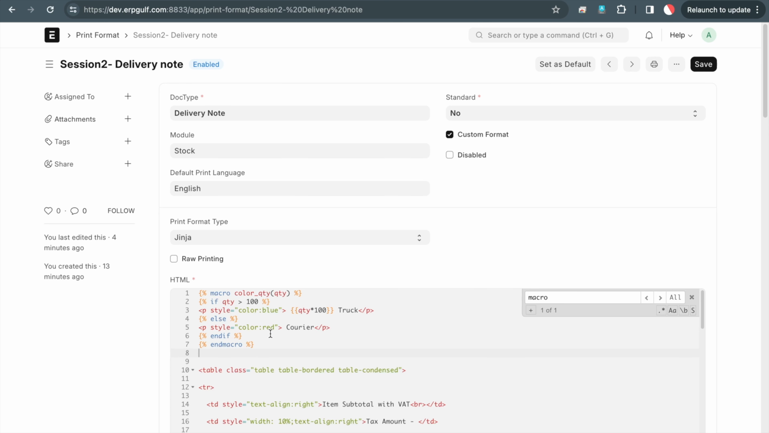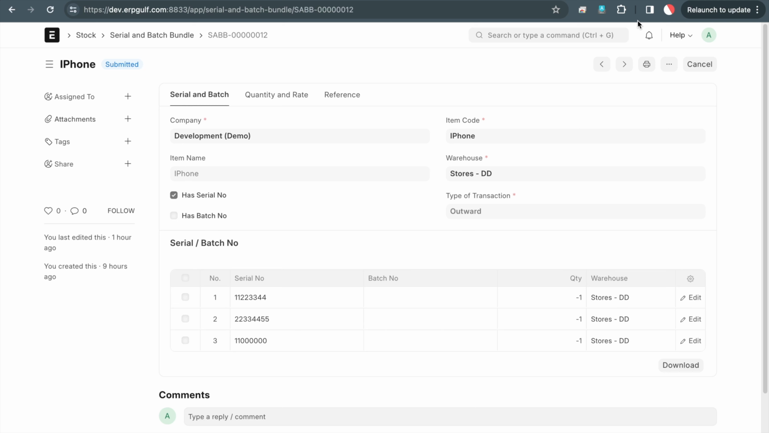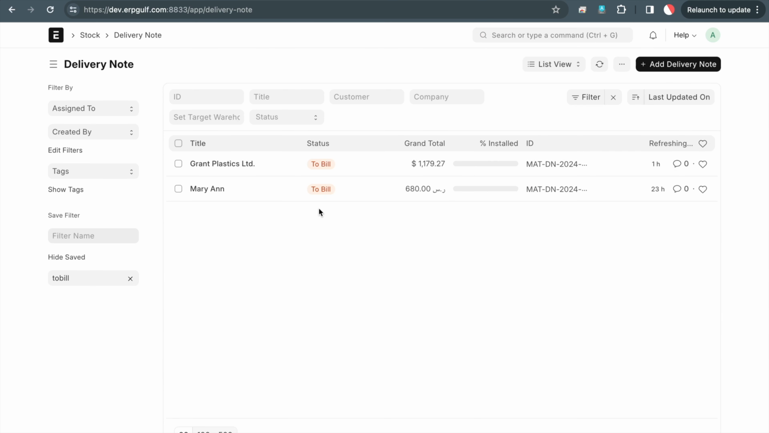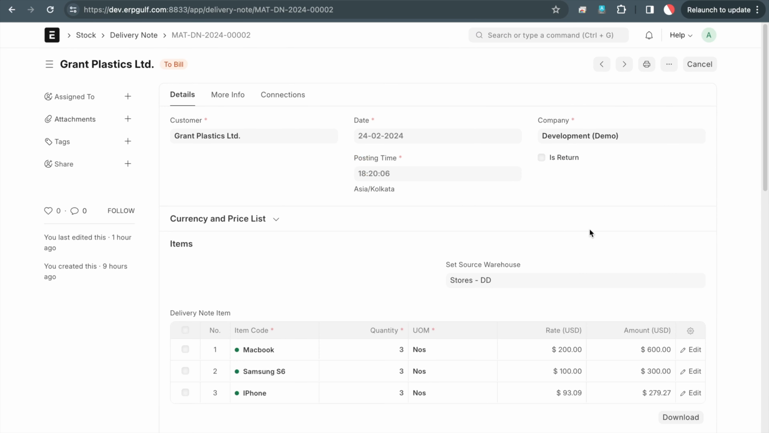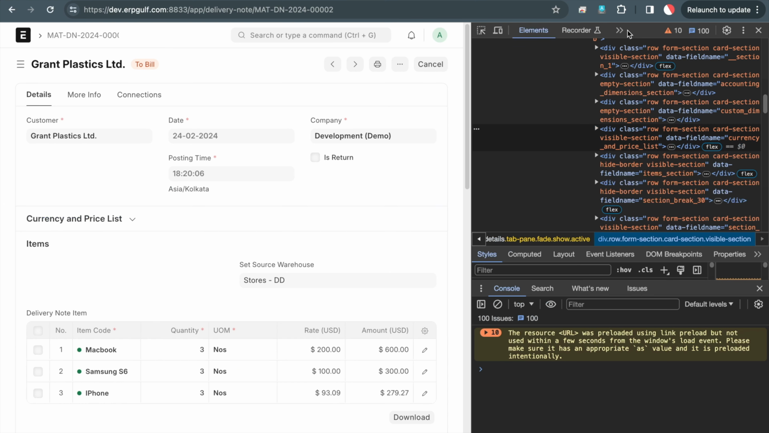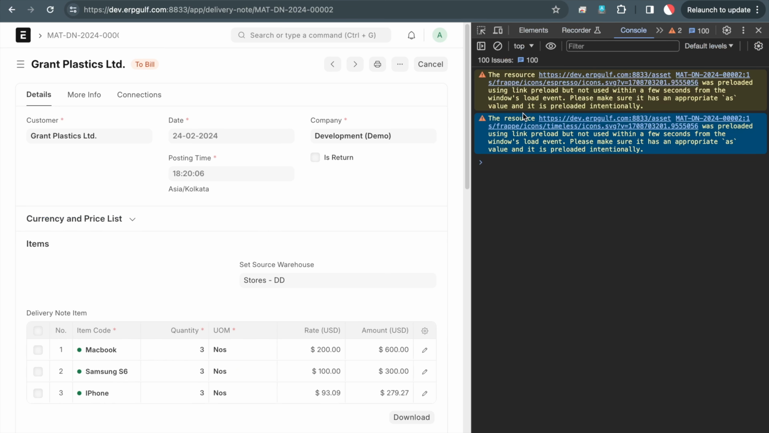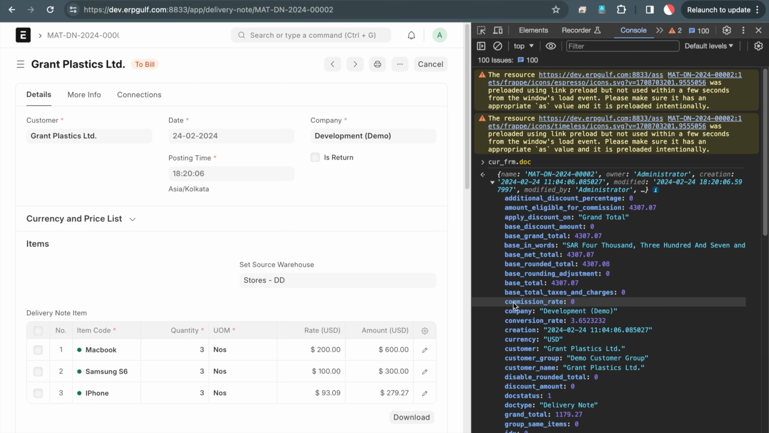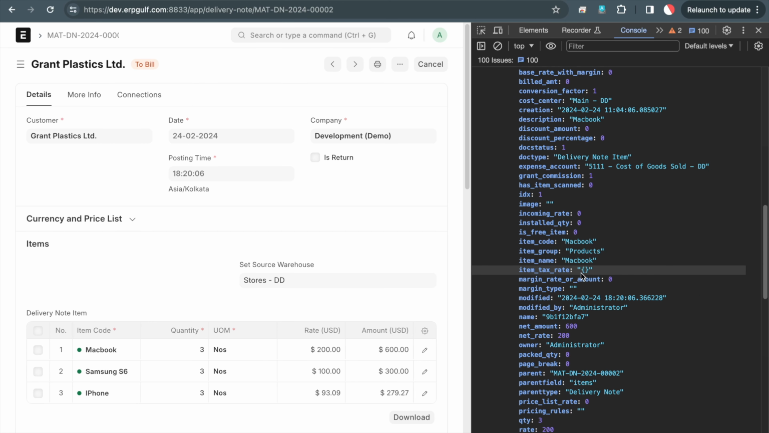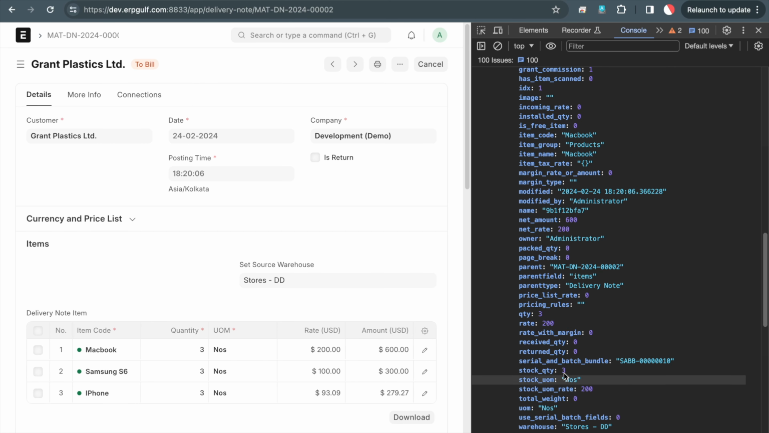So first I will take a delivery note. I'll take this delivery note, and when I inspect and go to the console, these steps we have in another video on how it is done. But I'll just put it here, then go here, then items, and you will see there is a serial and batch bundle. The number is SAP, this one.